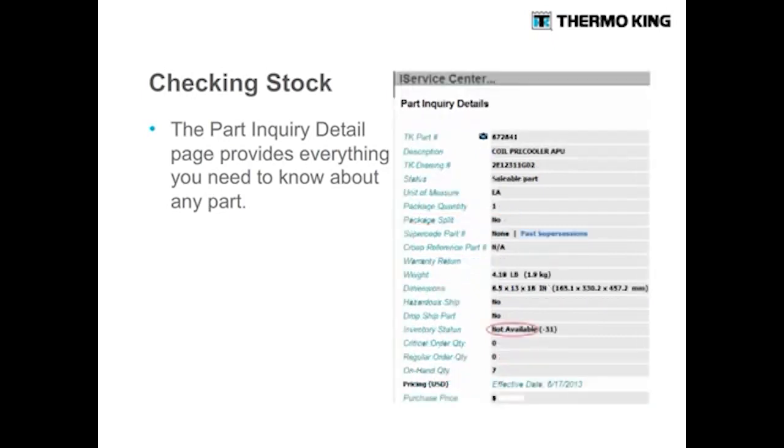If inventory status shows Not Available and shows a negative number in parentheses, this negative number is actually the number of back orders that have accumulated for the part less the quantity shown in the on-hand quantity section.